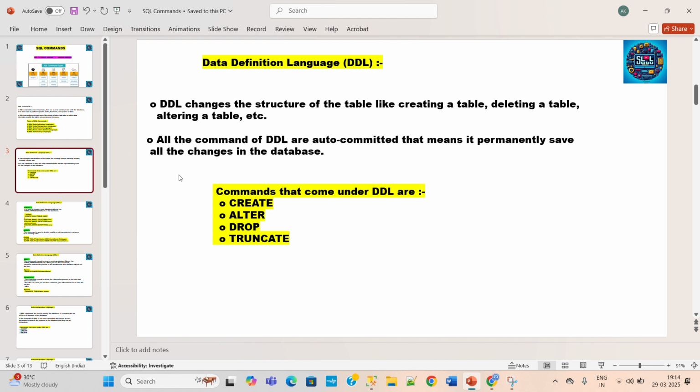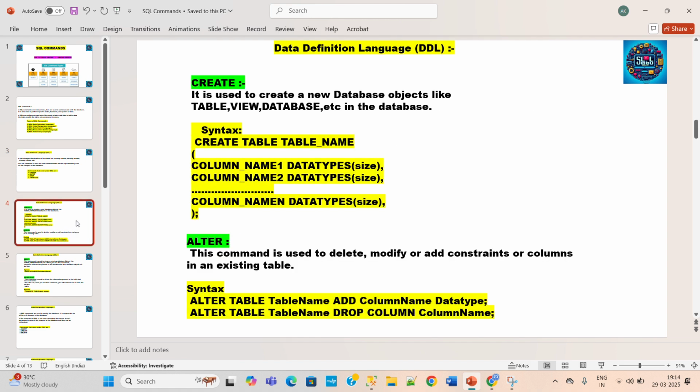Okay. So now move on and check each of them and then we will check the examples of each of them at SSMS. So create, what will it do? It is used to create new database objects like table, views, database, etc. in the database. Database object refers to the term for table, views, database, stored procedures, functions all together, which are called the database objects. So create command is used to create a new database object.